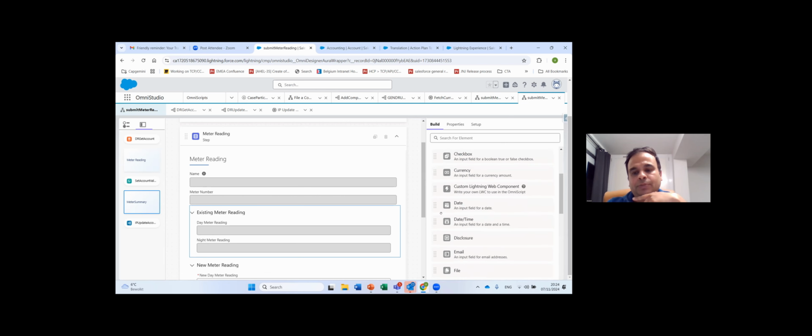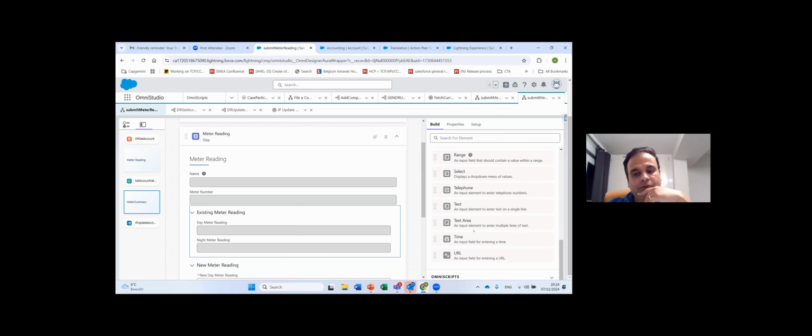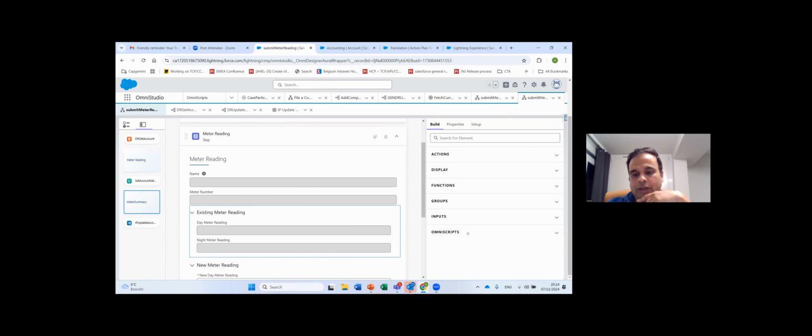And primarily is input, where you can input a lot of different types of data into your form, starting text, number, email, lookup, file, password, and so on, right? So there are many elements which you can leverage here, and you can just drag and drop into your canvas, give them some properties, and you are good to go there. So that is input, and at the end is OmniScript.